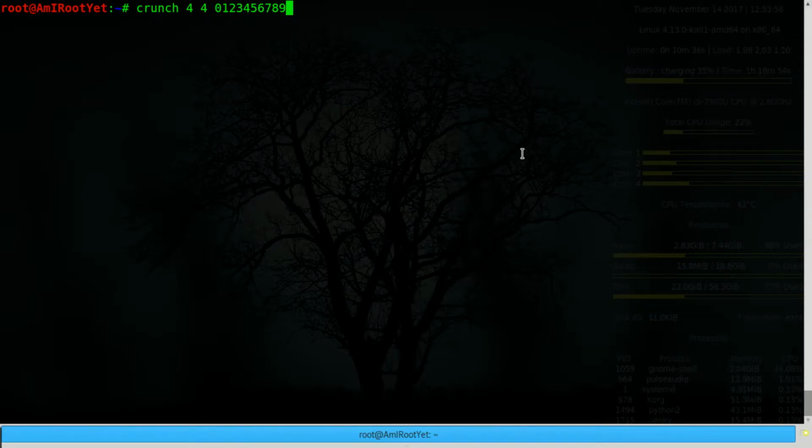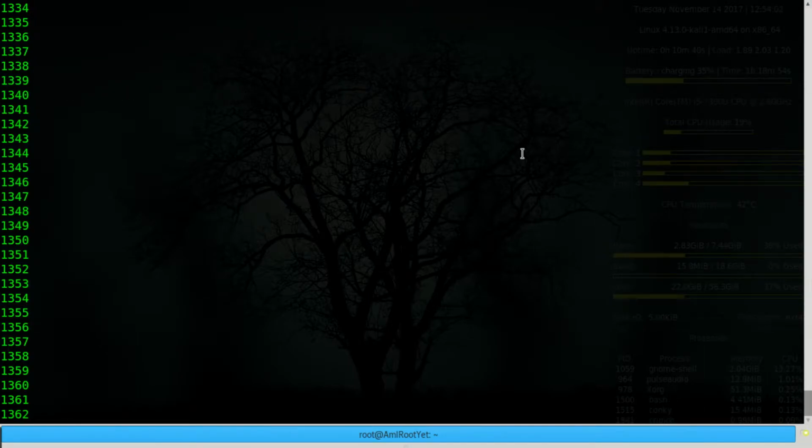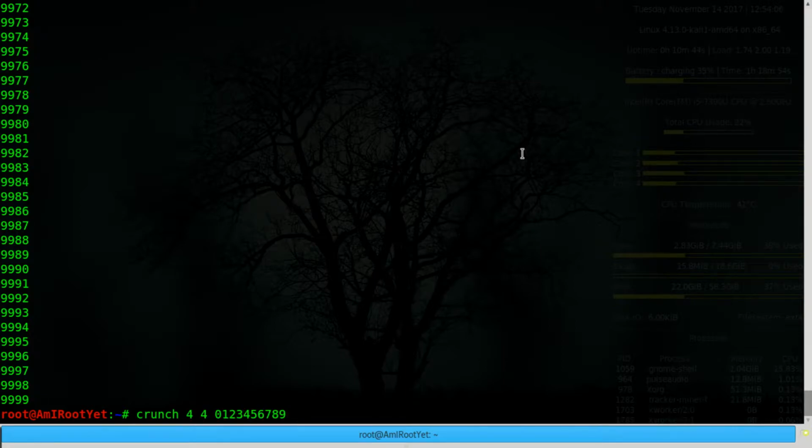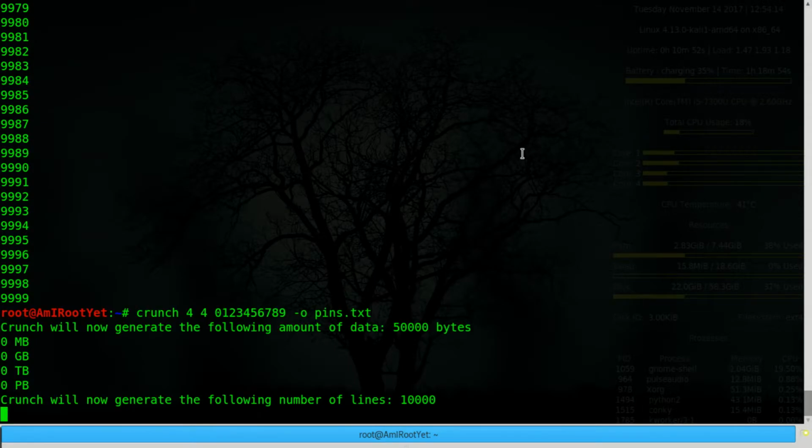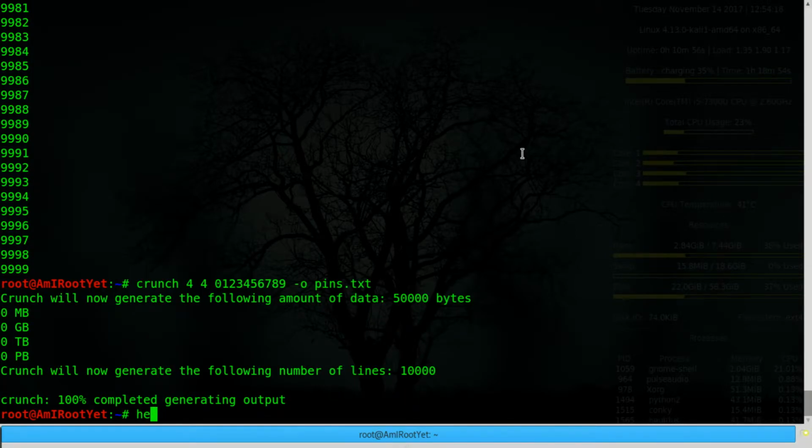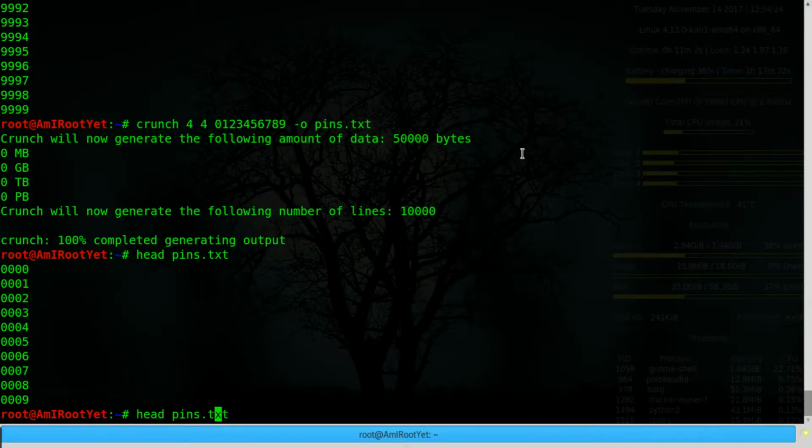By default, Crunch outputs the combinations on the screen, but you can store them in a file using the -o option. And in that case, instead of showing you the output on the screen, it now produces a file that has all of the combinations stored in there.